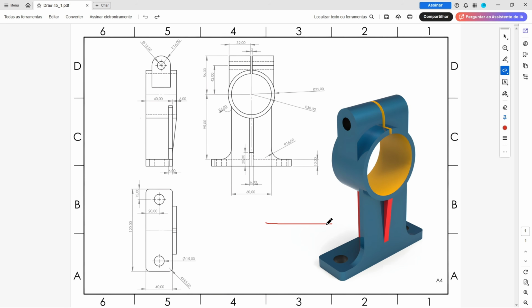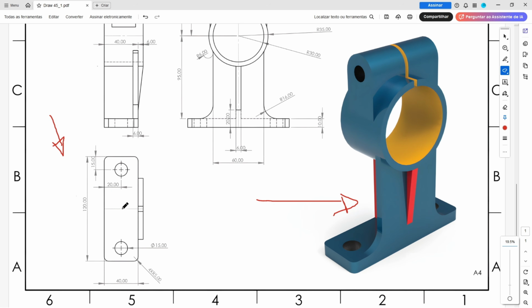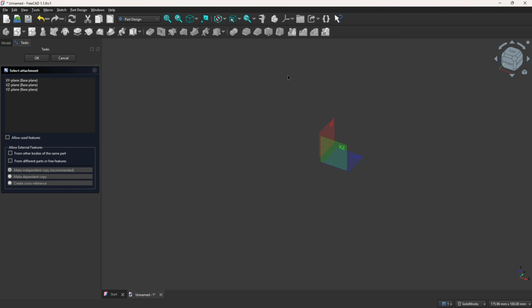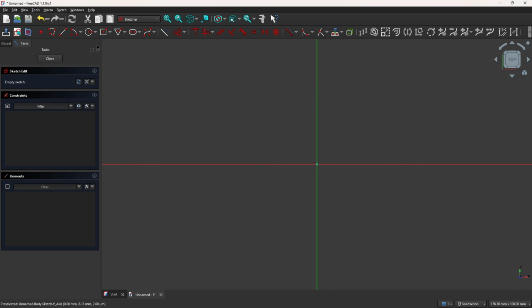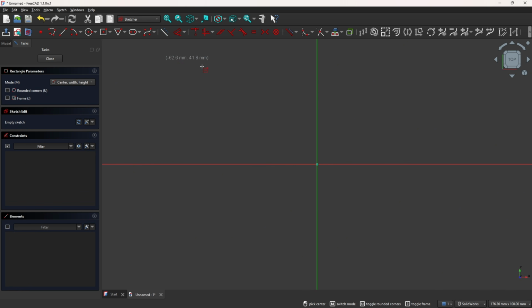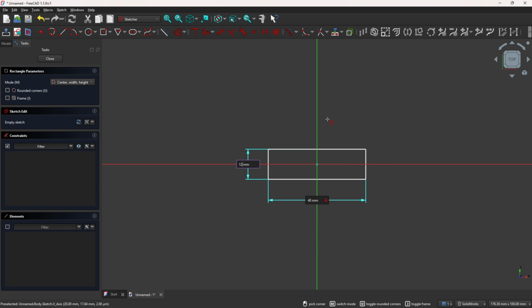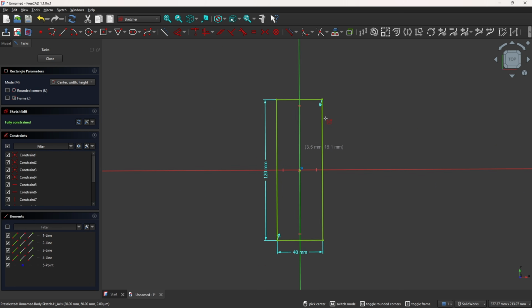The first step to create this part, we will select the top plane and make this sketch. We will create the base first, and here will be the midpoint. The first thing that we make, we will create this rectangle with 40 millimeters by 120. So go to create a sketch and select the top plane and select center rectangle. Click here in the midpoint, 40 millimeters by 120, press OK.